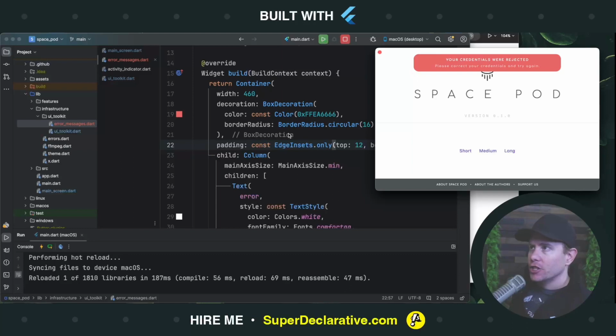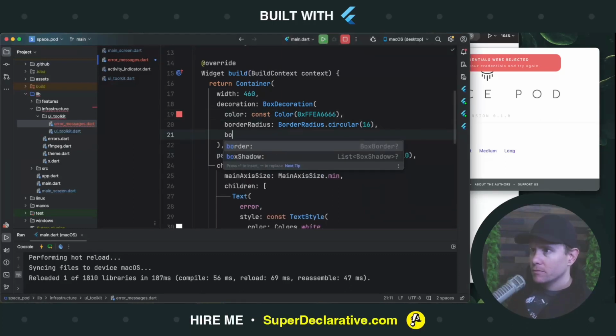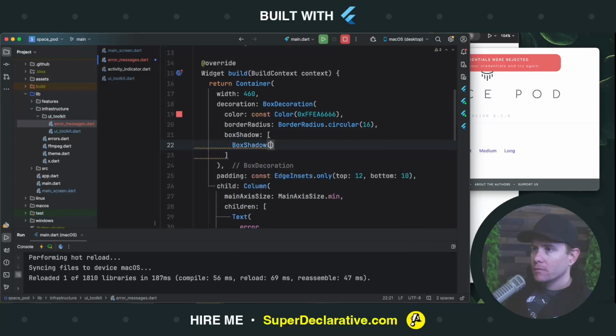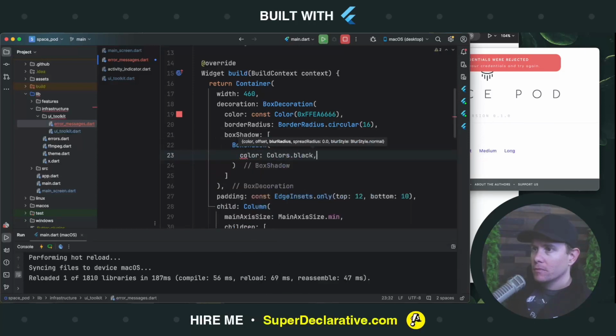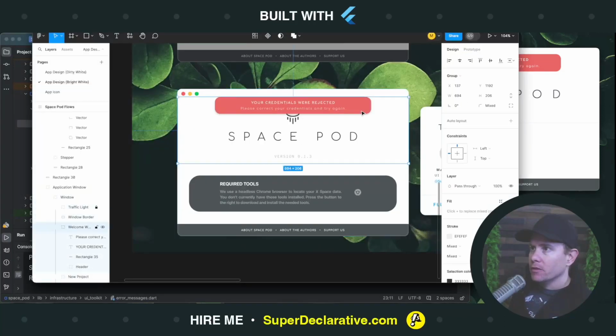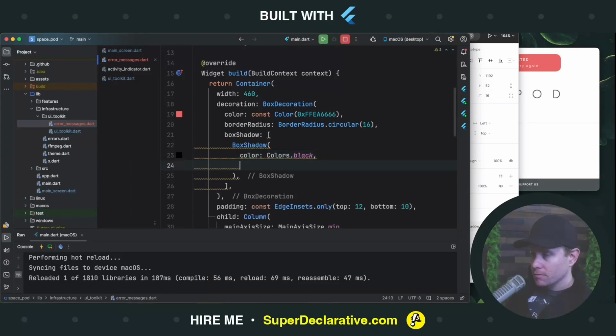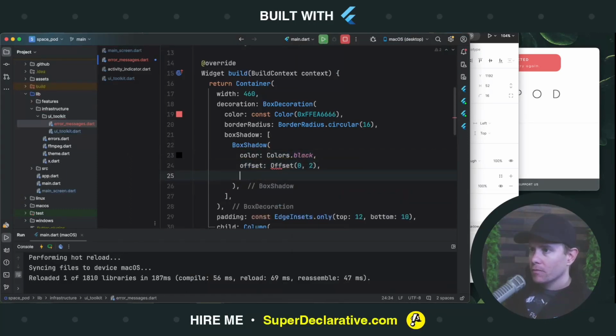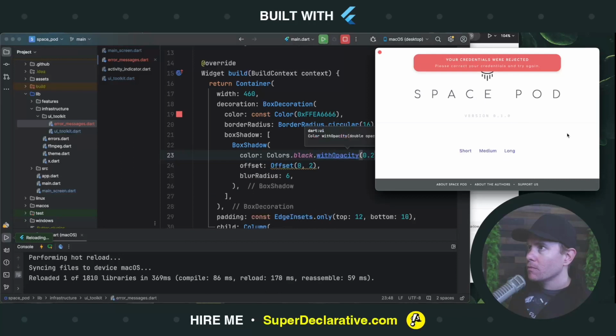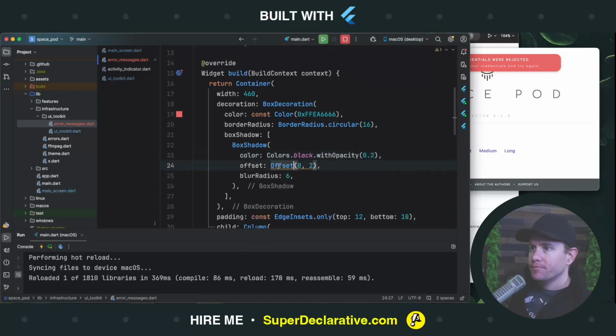Let's also add a shadow. The shadow that we have applied in the design is 25% black, a Y offset of 2, and a blur of 6. And now we have a nice little shadow around our error display.